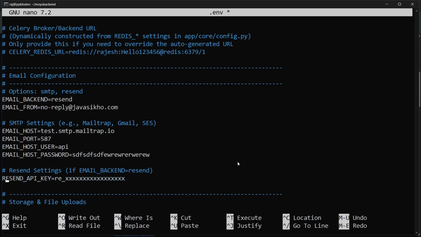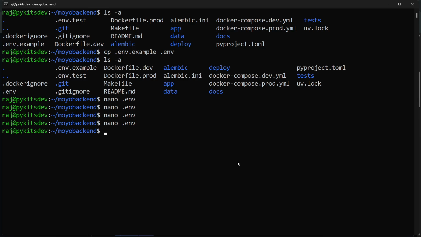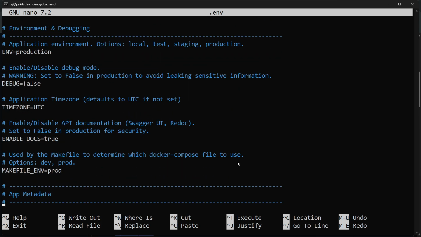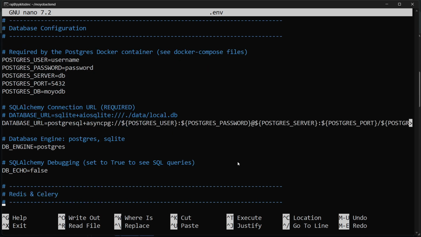Let's uncomment it first, then we will generate the Resend API key. So I'm going to delete this, and let's save all these settings changes, because if it expires then we'll have to change the same thing again. So press Ctrl X, then Y, then hit enter. Then let's open the same file again, and we'll go to Resend as we are doing changes for Resend.